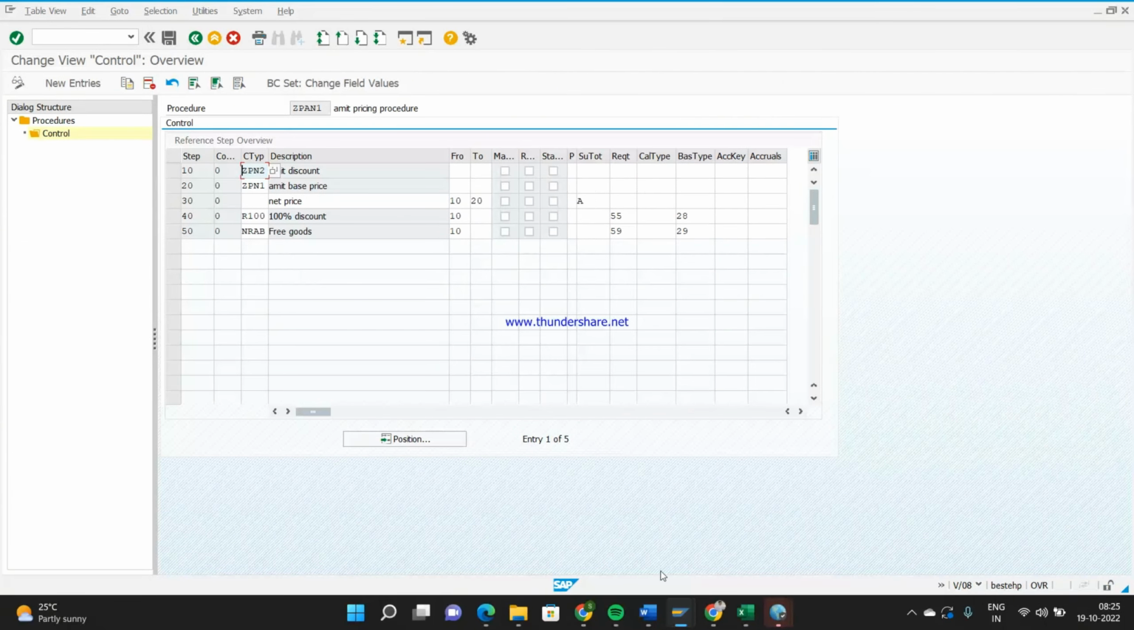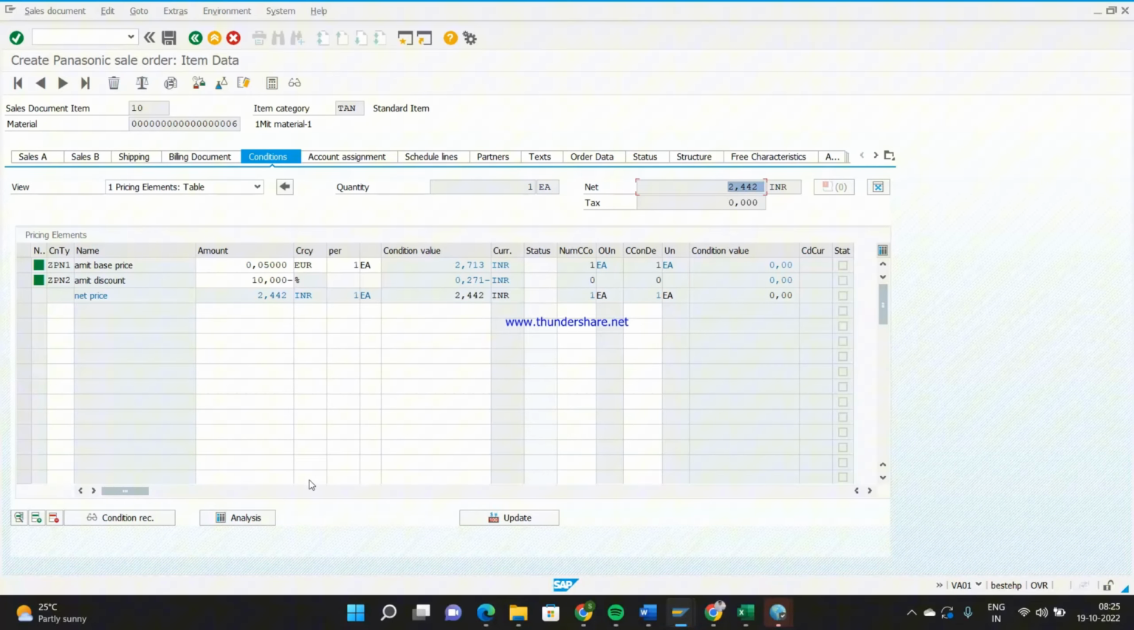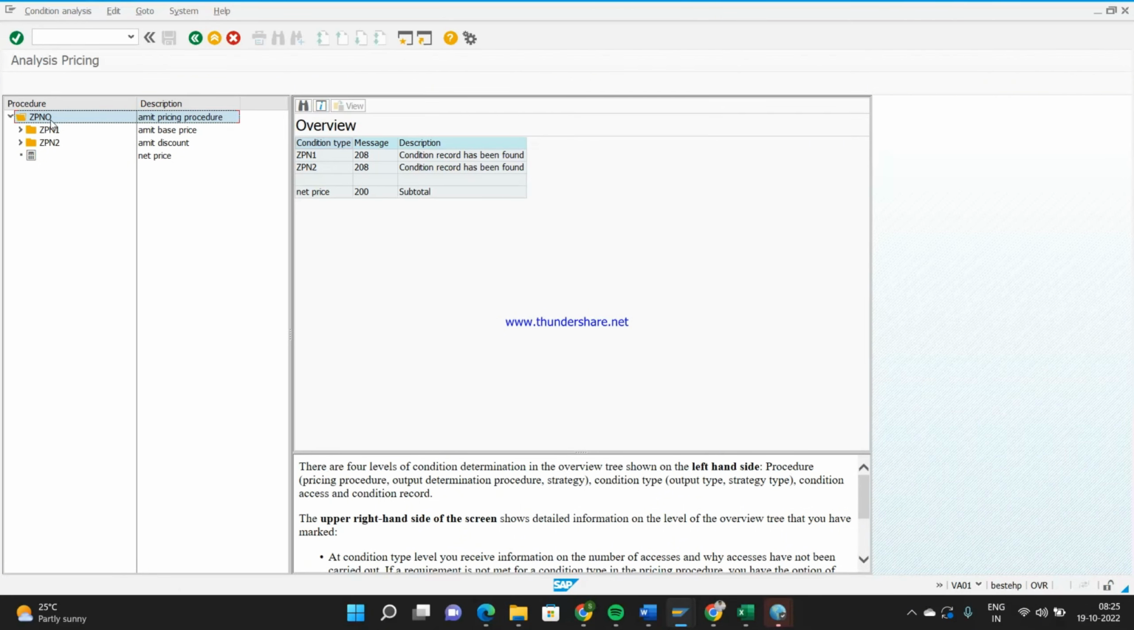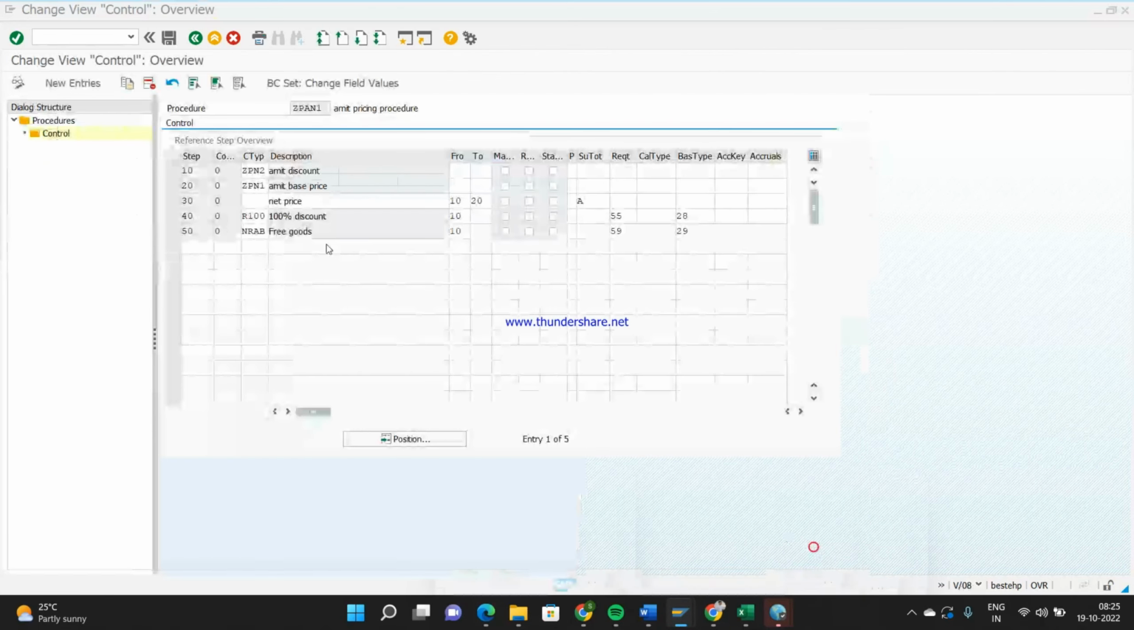Okay. But in your sale order, you need to check which procedure is getting determined. You need to click on analysis. In your sale order, ZPNO is coming, not ZPAN. Okay. Again, it dates back to your pricing procedure determination step, Amit. When we saw it at the start of OVK, if you set ZPAN now, it will work. But now, since the system is seeing ZPNO, we need to do the setting in ZPNO. Okay?